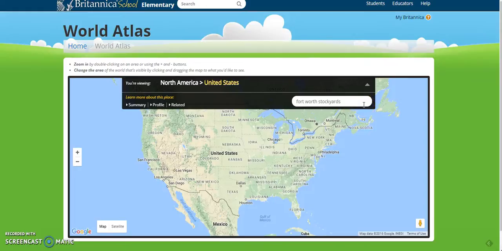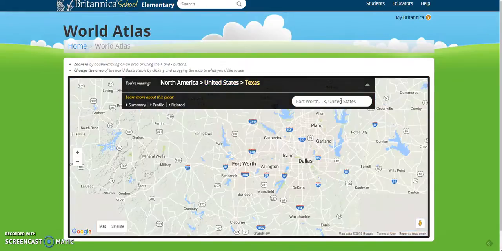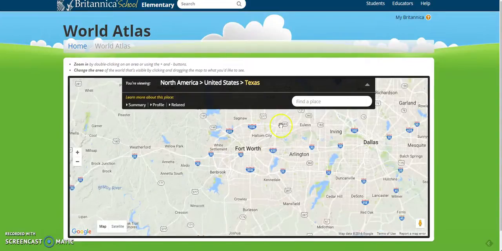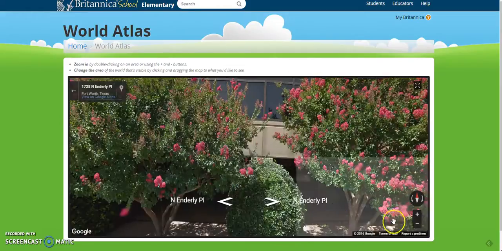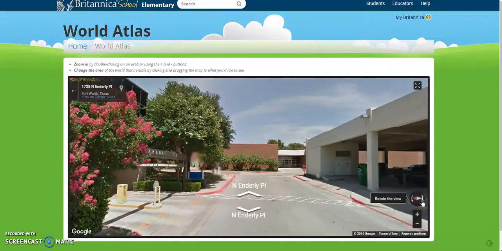Let's see. Okay, it doesn't like my Stockyards, so I'm going to take it off, and I'm going to try again. Okay. Now, I am going to use this little yellow guy, put him right there. Well, look at there. So we are in a pretty nice little place here, right there in Fort Worth.